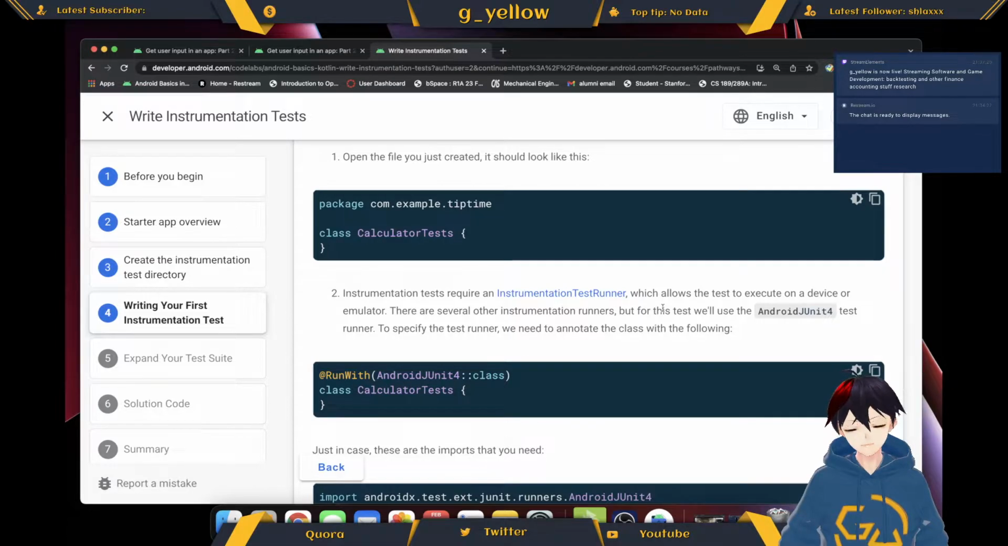Instrumentation test runner, which allows the test to execute on the device or emulator. There are several other instrumentation runners, but for this, select Android JUnit 4 test runner.